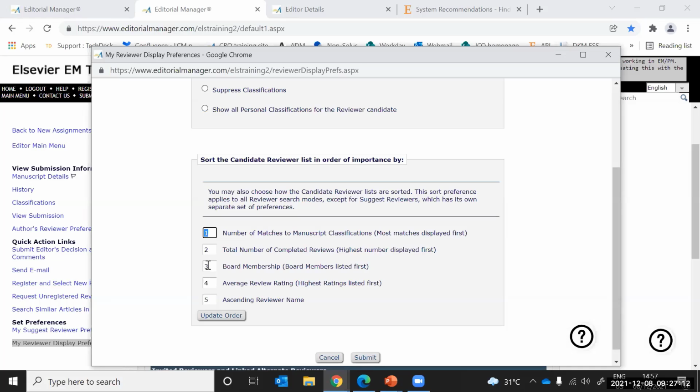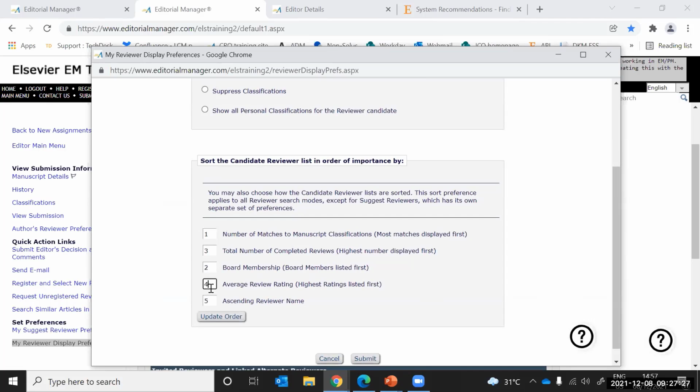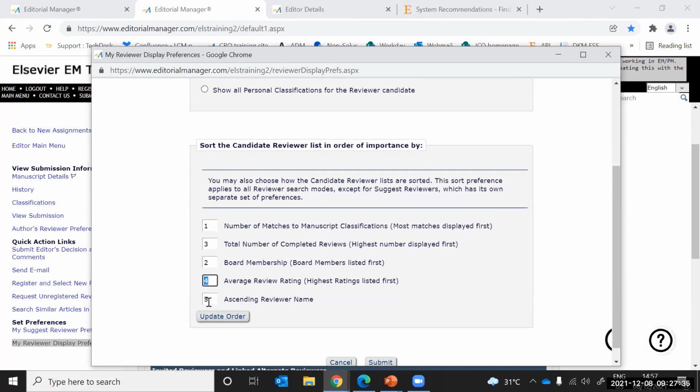And accordingly, you can change this order if the next thing that you would like to see is whether the person is a board member or not. And the next match that you would like to see is how many reviews the person has completed in this journal, and what is the average rating. And the reviewers should be resulted in an ascending manner. So you can change your order and click on this update order here.